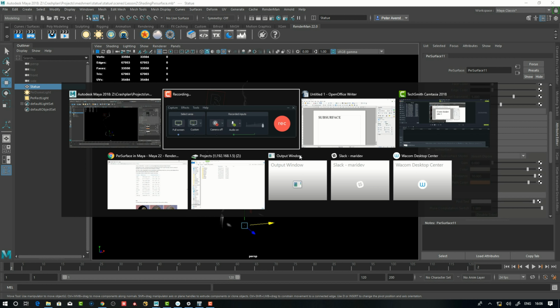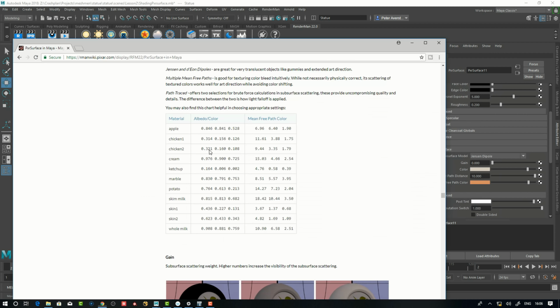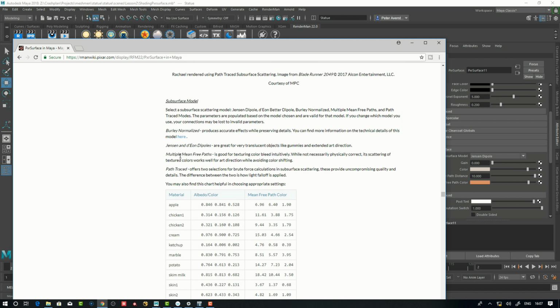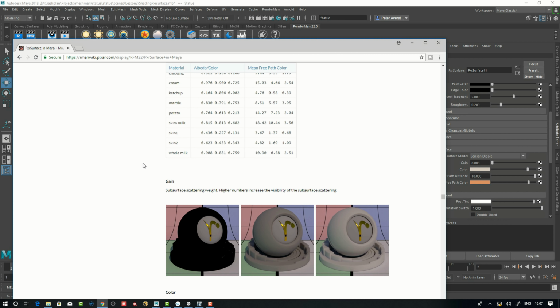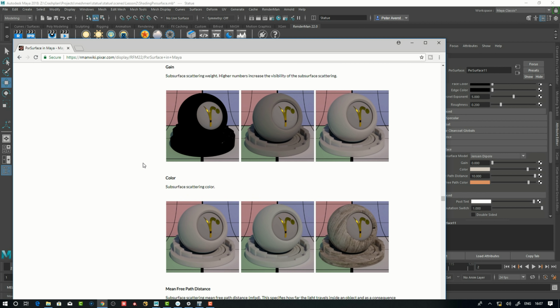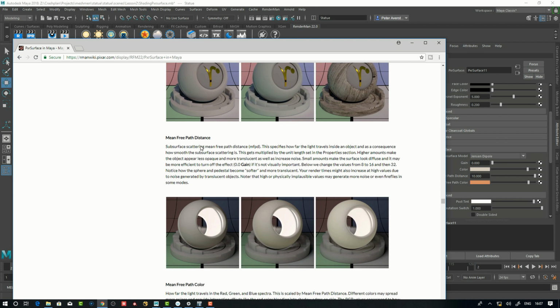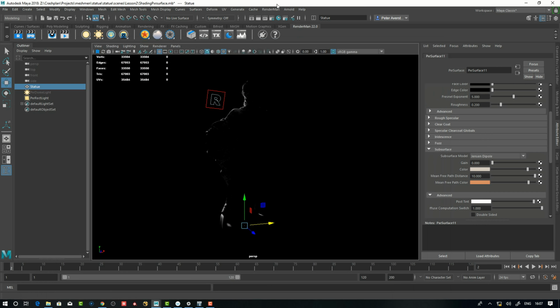So I guess if we go to the section here and read on, because there are so many things here. I'm going to come back with a tutorial about subsurface on its own when I do an organic character. Let's play around here with some of the settings.